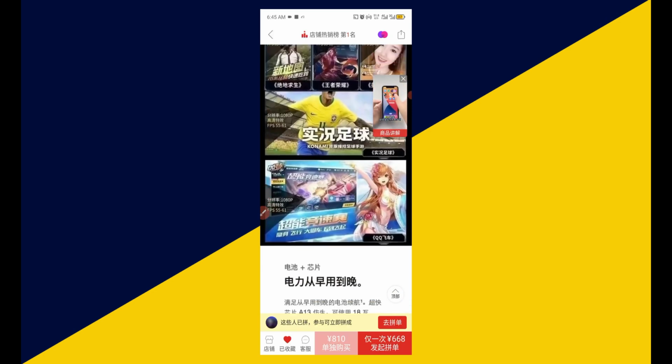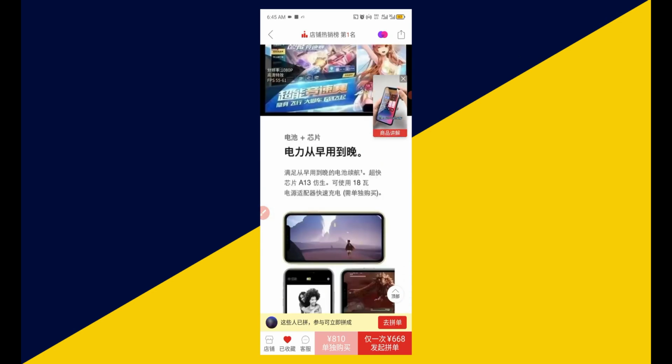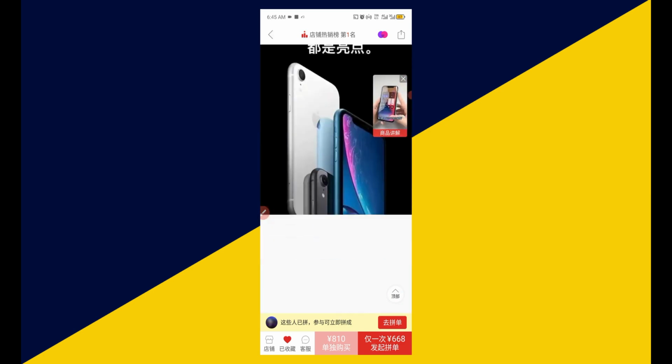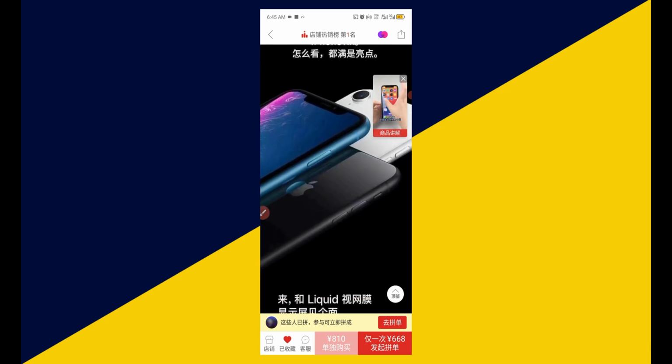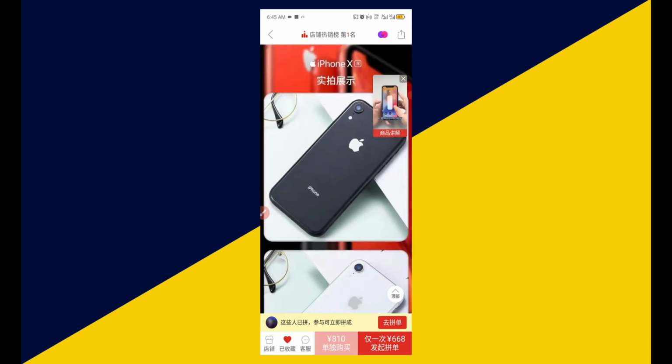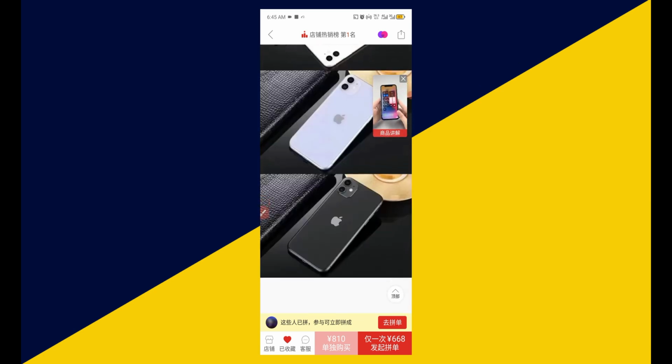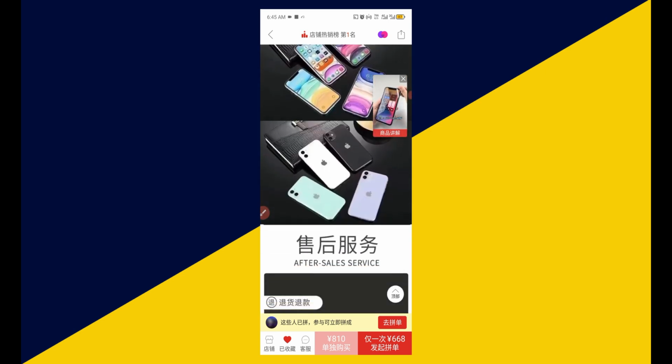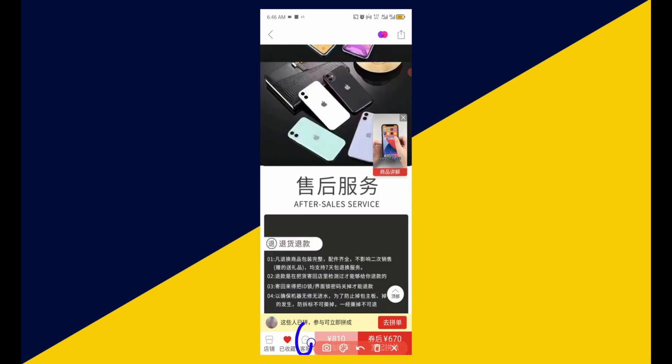Now, once you are satisfied with everything about the phone right here, you still need to contact the seller about the phone and ask them a few questions as far as the phone is concerned. Now, for you to contact the seller and ask them one or two questions about the product or about the phone, what you need to do is to simply click on this icon right here.